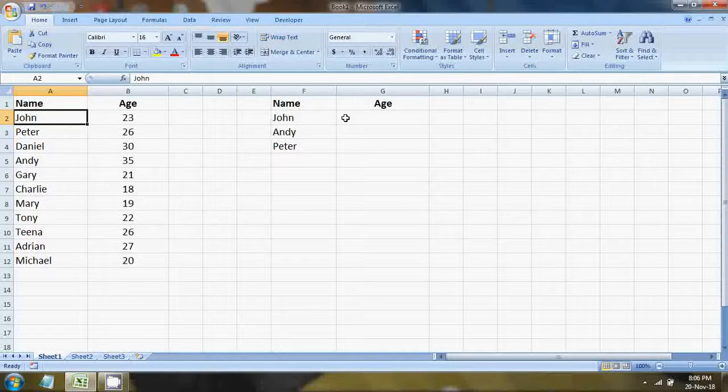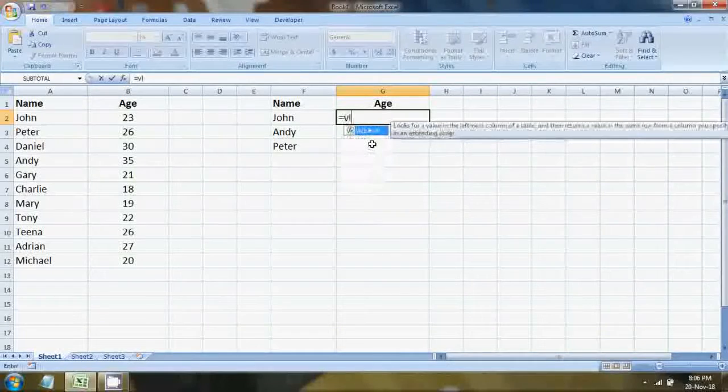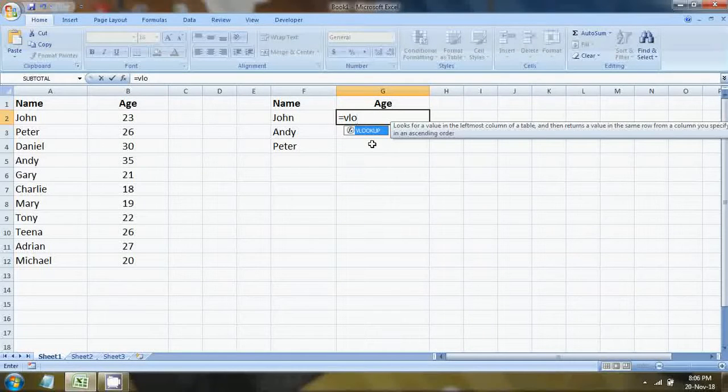For using the VLOOKUP function, we can type equal and VLOOKUP here. When we start typing VLOOKUP, we can see that the VLOOKUP function pops up. You can either type the whole name, or you can press the tab key. I will press the tab key.